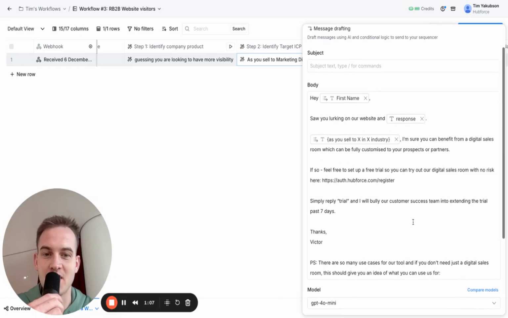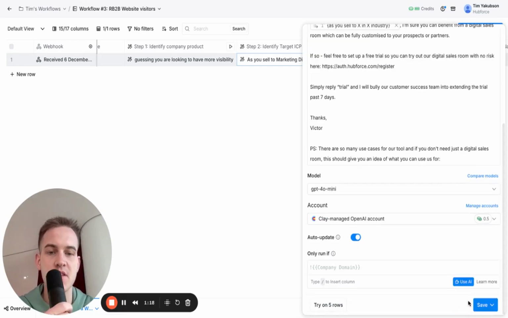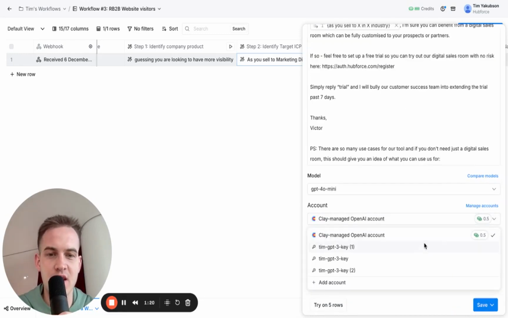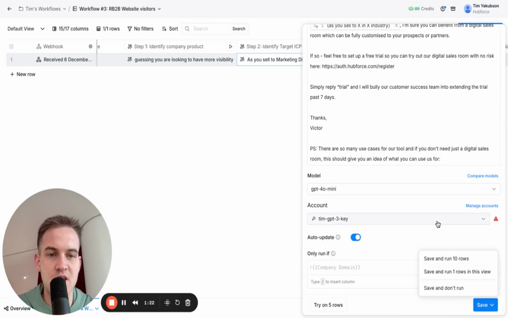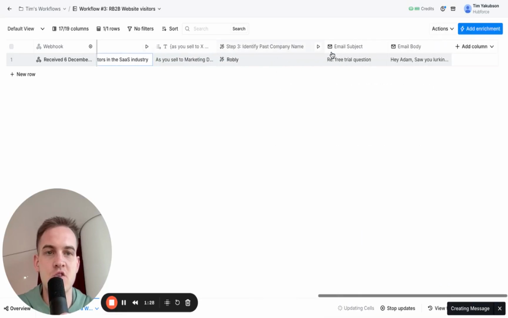Essentially over here, I've just copied and pasted the template. You can see that this is what it looks like. I'm going to say subject RE free trial question, and then at that moment I'm going to click on save. Once again, I want to use my own ChatGPT here because I don't want to spend money on credits. Save and run one row, and hopefully at this moment it should populate the email.